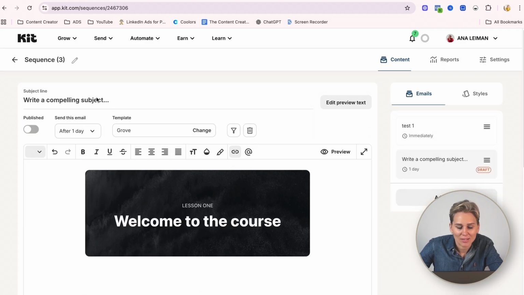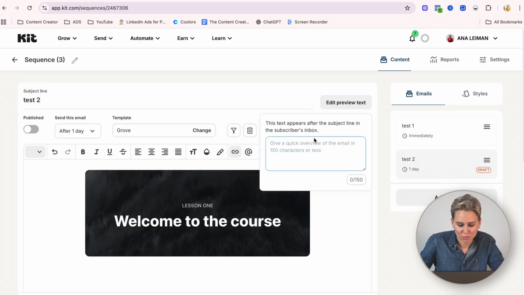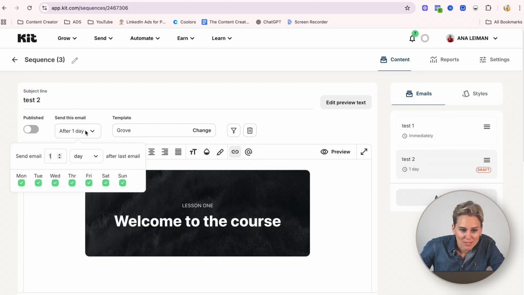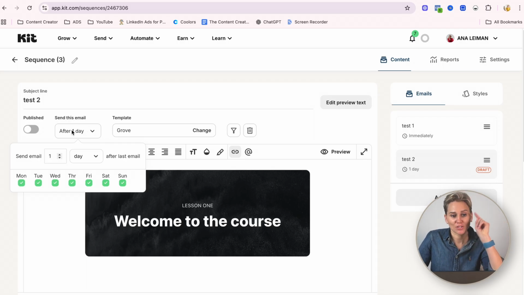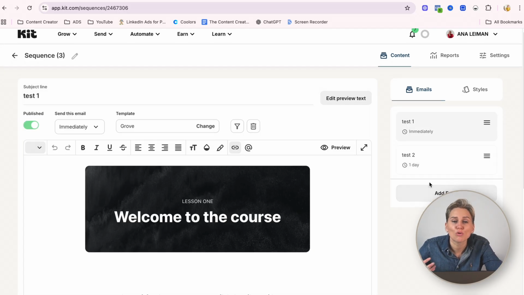And then you come up with a subject, which is test 2. You can do the preview here, and then you choose when exactly you want them to receive it, and you say, I want this second email to go out 24 hours, so one day after the previous one that they received. Then you publish. So this is how you build your email course. You come up with 5 emails, 6 emails, and people are going to receive those emails in a particular sequence.